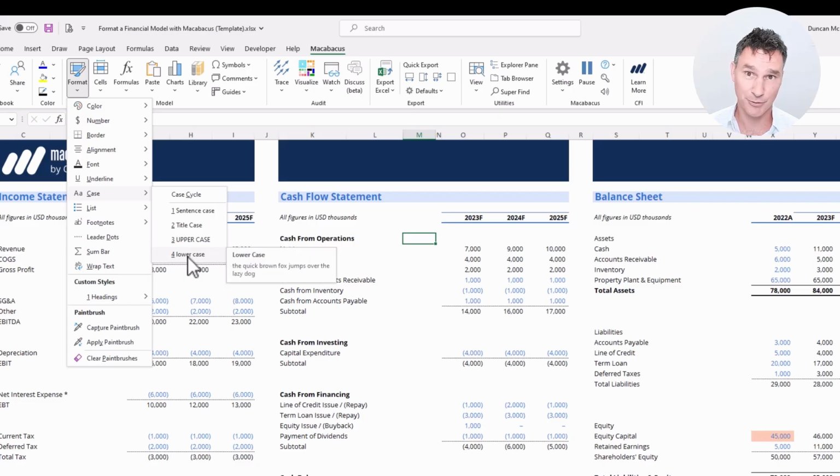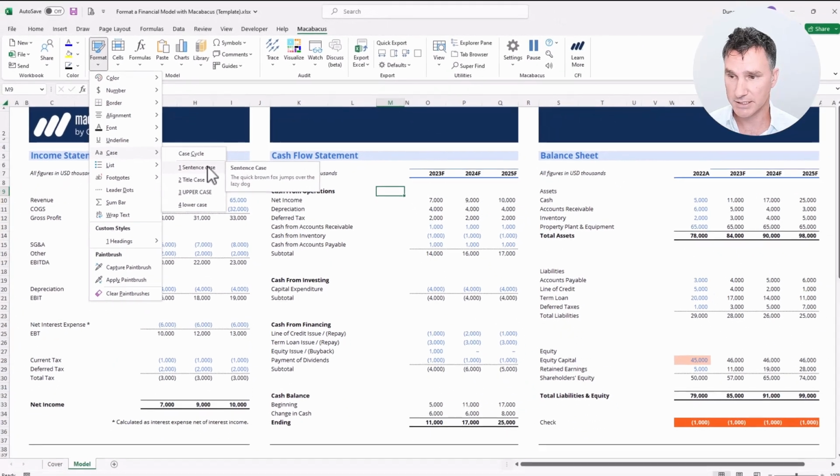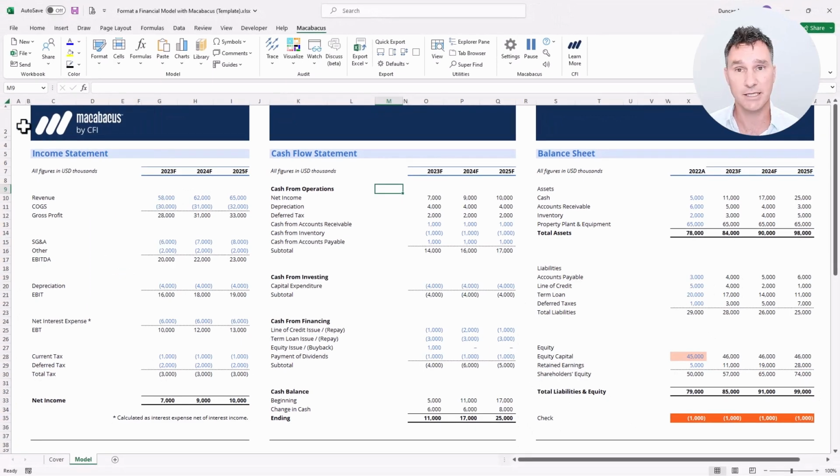Excel also has a lower function, and Excel has a function which can do title case. It's called the proper function, but Excel does not have any function that can do sentence case. So this is great. Let's escape out of here and put this case cycle to work. So let's test it out.